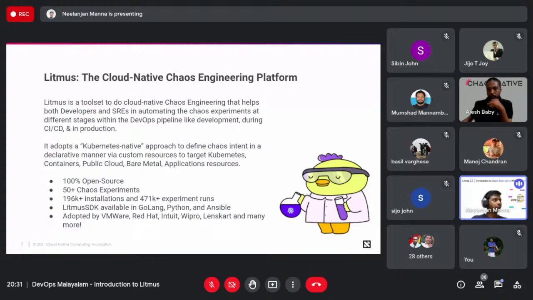Litmus is a cloud-native chaos engineering platform. It is a tool set to do cloud-native chaos engineering that helps both developers and site reliability engineers in automating chaos experiments at different stages. That is within the DevOps pipeline, like during deployment or during CI/CD or even in production. Normally everyone says don't test in production, don't make changes in production, but chaos engineering is all about testing in production and breaking things productively.